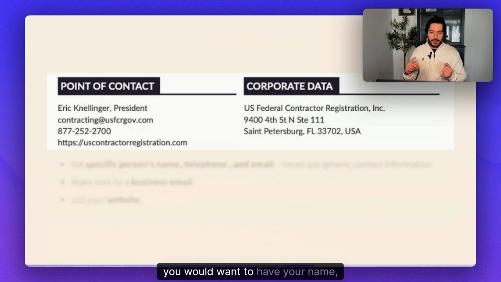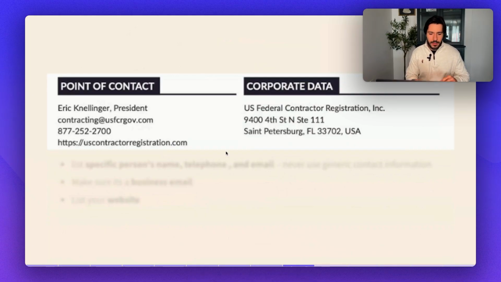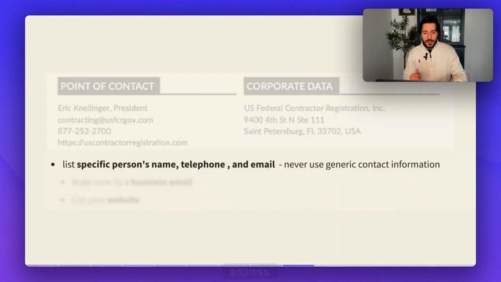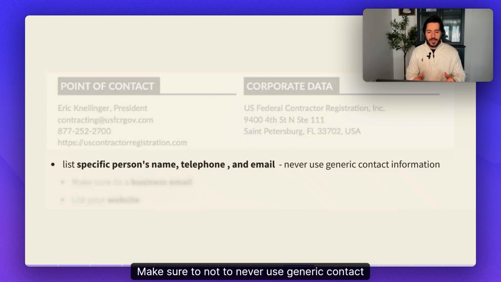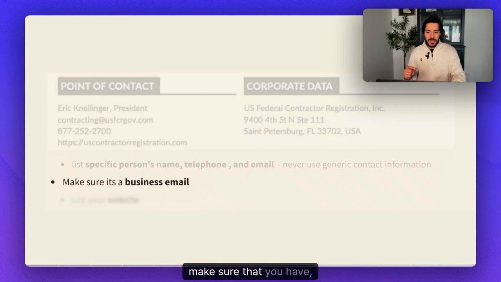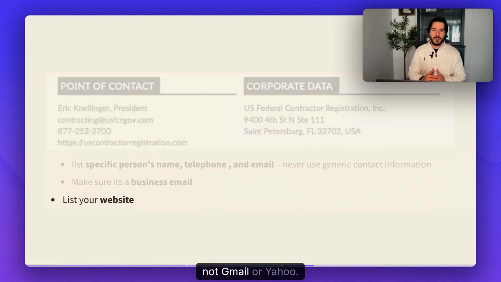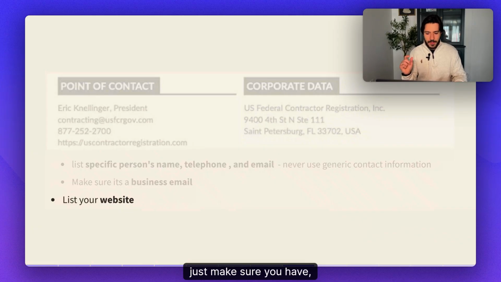For point of contact, you would want to have your name, a corporate email, a phone number, and finally a website if you have one, and your address. Make sure to never use generic contact information. You do not want to be using your Gmail account, for example. It would give you a lot more credibility if you used a business email. And if you have a website, make sure that you list that as well. It also shows credibility. As I said, business email, not Gmail, Yahoo, or Outlook, just make sure you have a business email. It should be easy to do. It shouldn't cost much either.